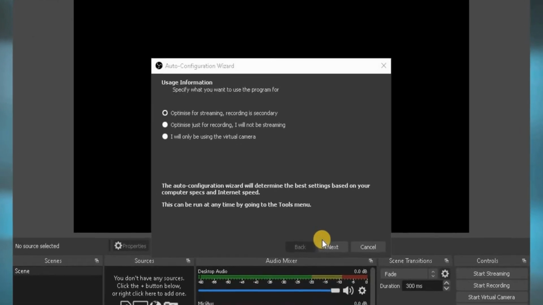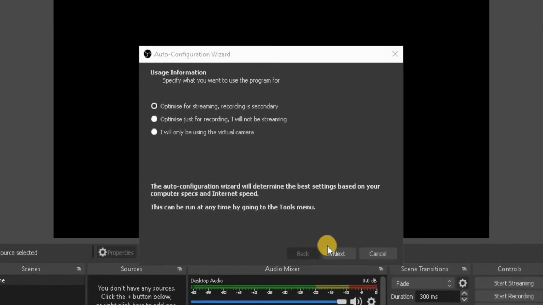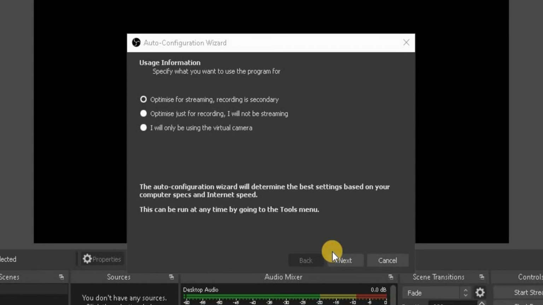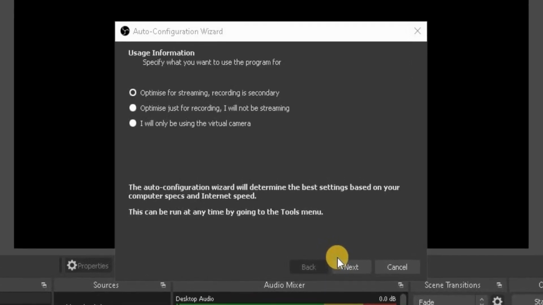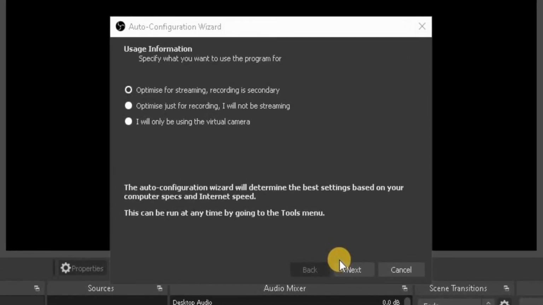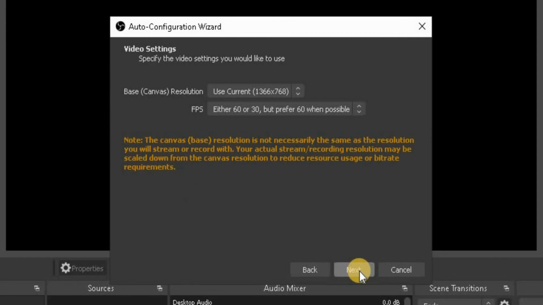Okay, so we are heading into OBS Studio itself. So you will be confronted with this, which is the auto configuration wizard. There's three different options there that you can actually choose from. This is going to optimize your computer to run at its best for the sort of streaming that you want to do. Option one is optimize for streaming, recording is secondary. Next one is optimize for recording, I will not be streaming, and finally I will only be using the virtual camera. Go for the top one there and make sure that you click there, followed by the next button.